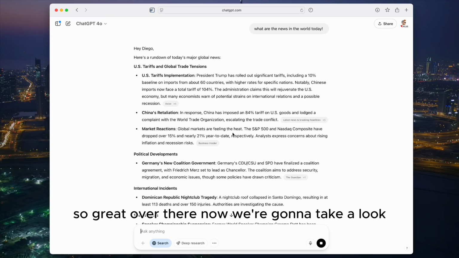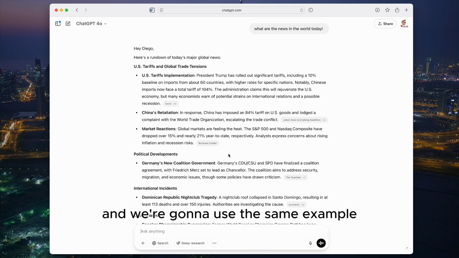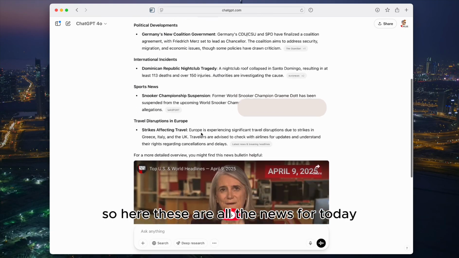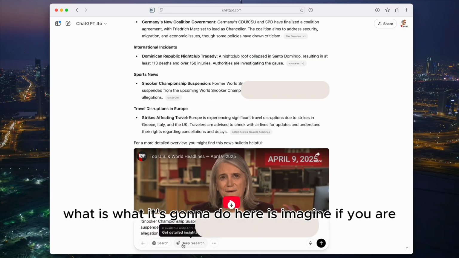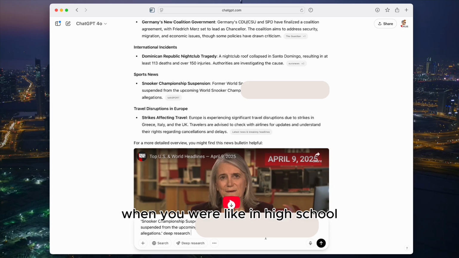Great over there. Now we're going to use the same example and take a look at deep research. Here, these are all the news for today. We even have a YouTube video. Imagine when you were in high school, or if you're still in high school or college, you have homework to do some research, and you have to write a small paper, research everything, and put the sources and everything. Now all of that can be done with AI.